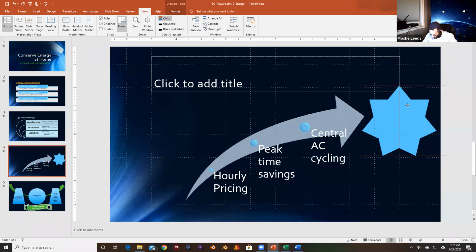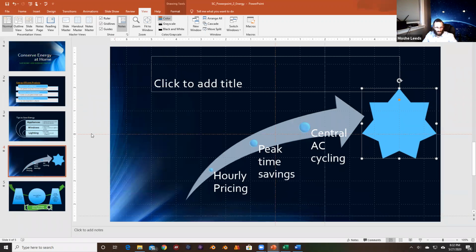Let's see. I want to get it exactly right. Hold on. 288. I want to get it right. Okay. To be exact, I want it at the 2-inch. Let me put the guides here. So guides, I want.